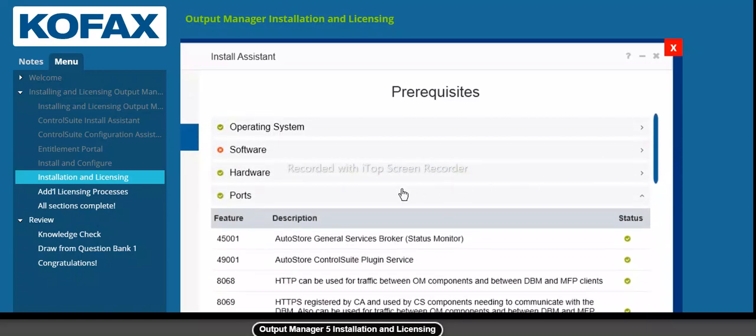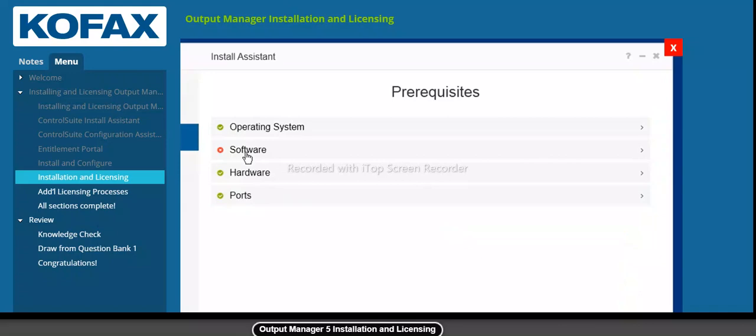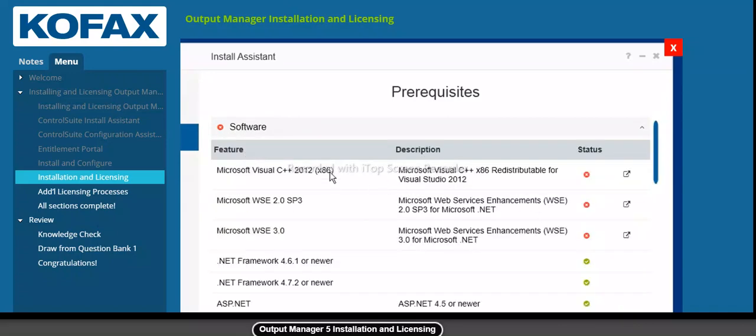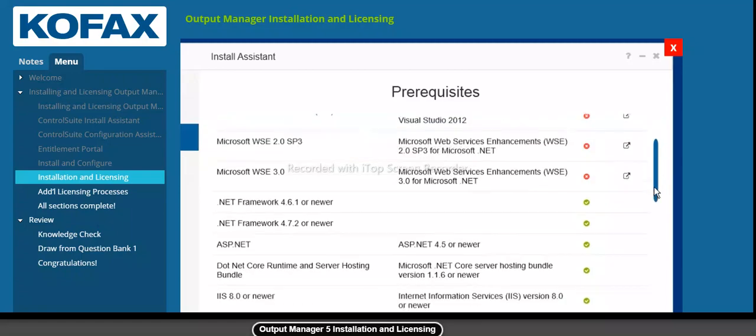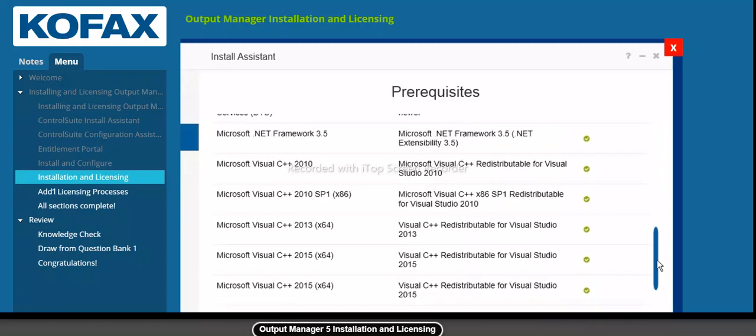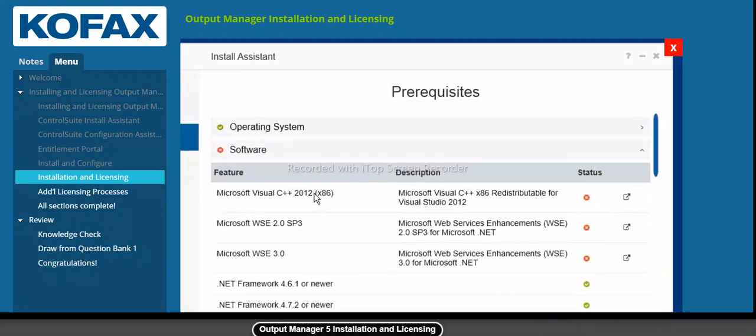And what Install Assistant checks for is port availability, but it does not open the ports for you. That's an important distinction. Now, let's go to software. We can see that we have 3 software prerequisites that have red X's. This means that they're not installed and that we need to go ahead and install them. All the other items in our software prerequisites list are green, so we're good there. So for these 3, we need to go ahead and install them.